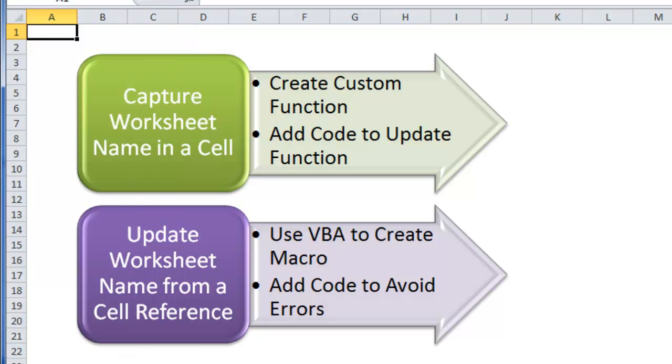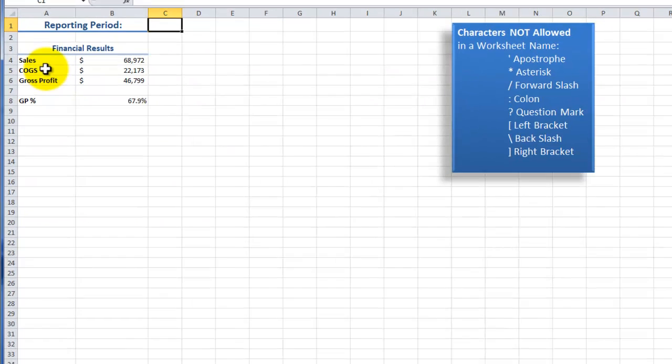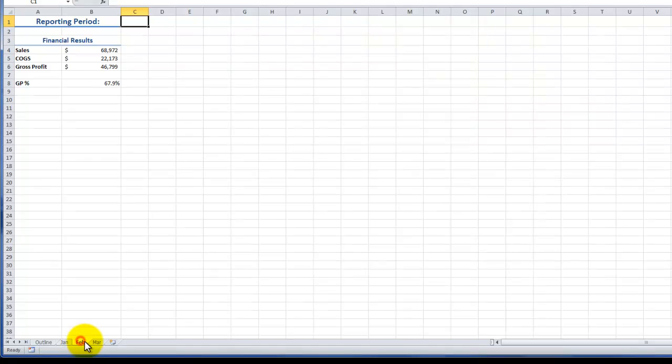Let's take a look at how I've set this up. I have three worksheets over here: Jan, Feb, and March, and I have identical values in them. The important thing for when I set this up is I wanted to have formulas for calculating gross profit percentage and a formula for calculating gross profit.